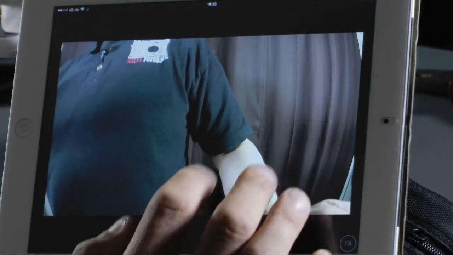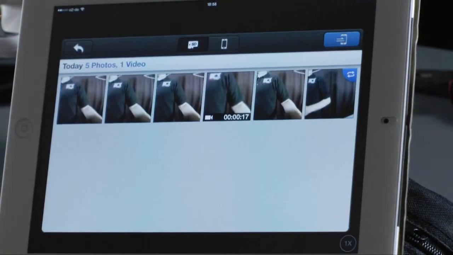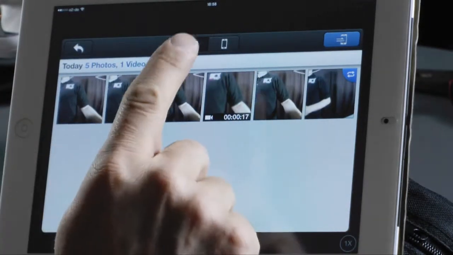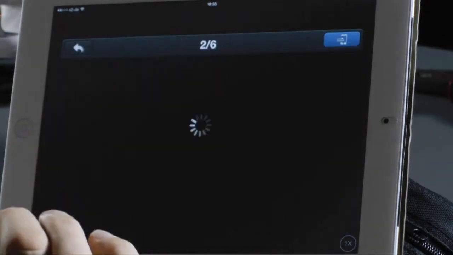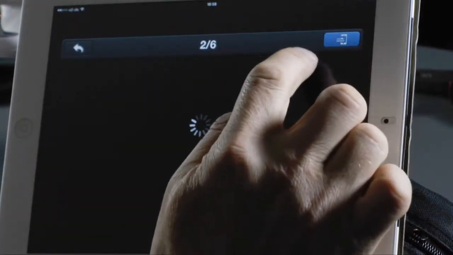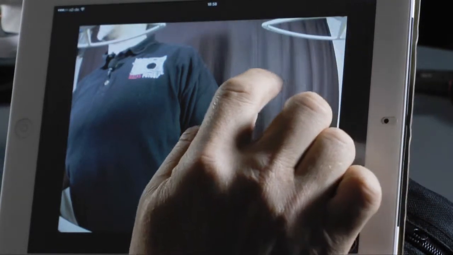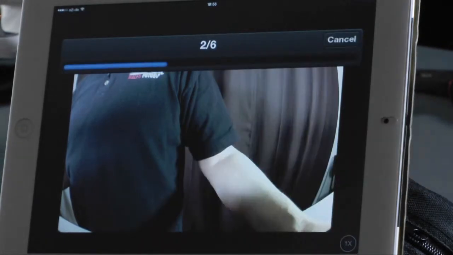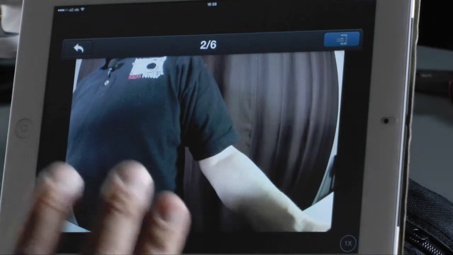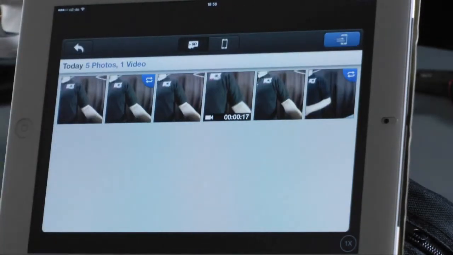Okay, here we are with the video, and if you want to import a picture to your smartphone, iPhone or anything else, just press it, and then on the top you have the symbol to transfer the picture to your smartphone. Just press it, and now the picture is in the photo library of your smartphone. So that's very easy.